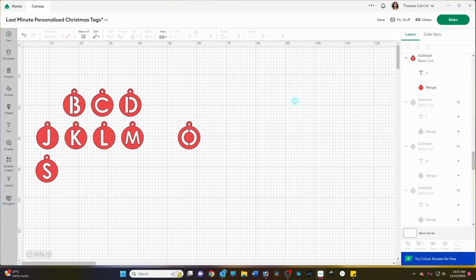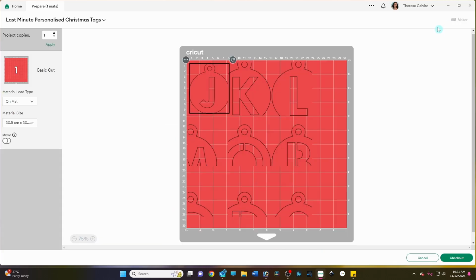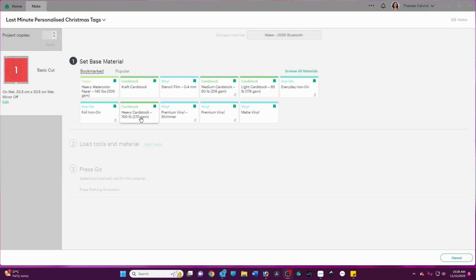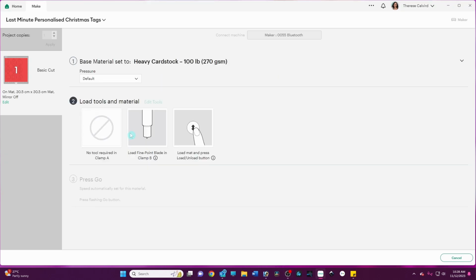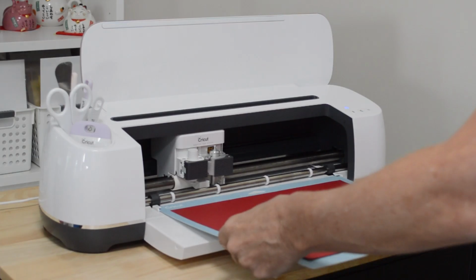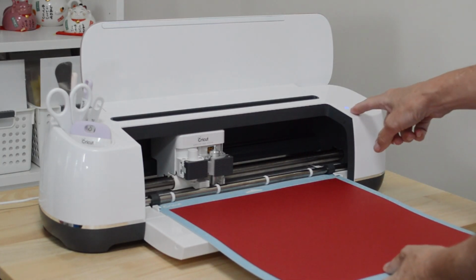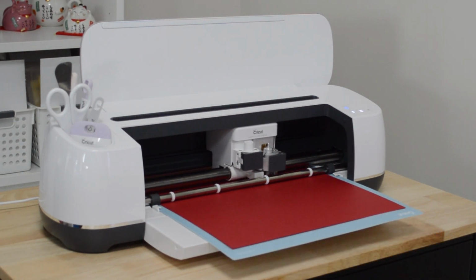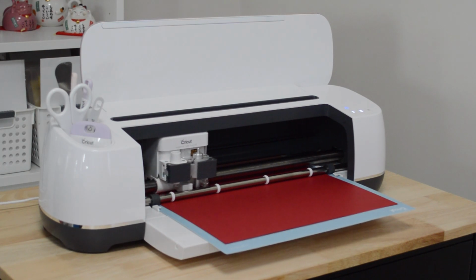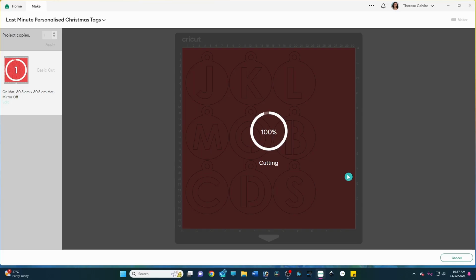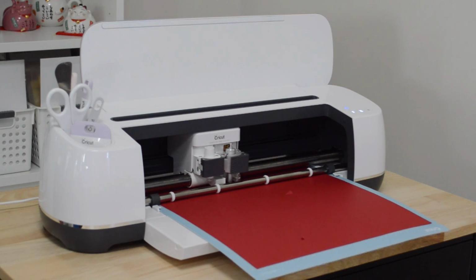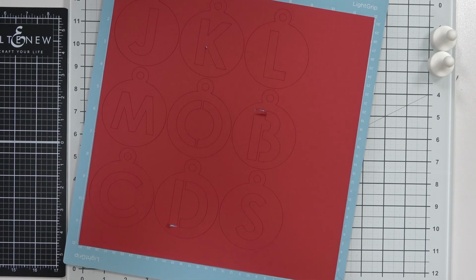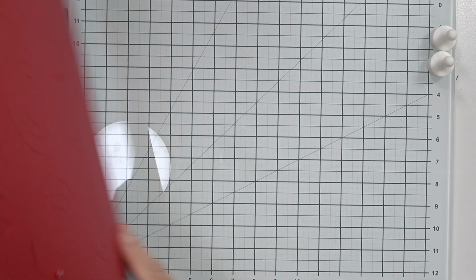Now that I've chosen the letters I want for my presents, I'm going to hit Make It. I'm choosing a heavyweight cardstock and going for more pressure. Now more pressure was too much. So when I did cut more of these tags out, I actually just used default pressure. Lesson learned, always check your cardstock before cutting. Now I did actually double these up because I had the negative space.